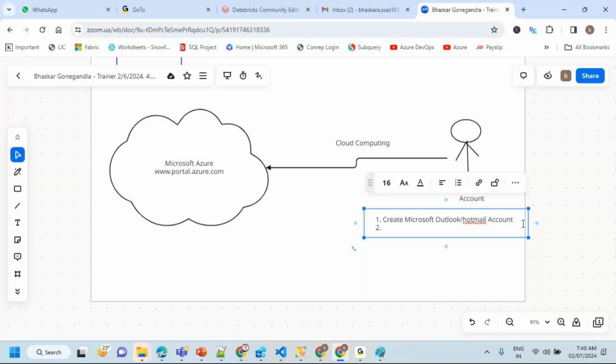And the second step is to use the Outlook account to log in to the Azure portal. The third step is to create a subscription. I'll take you through this, but do not create a subscription at this point of time. After day after tomorrow, you can start creating it, because from the beginning, start doing the practice. Whatever I'm doing, you have to do the same thing.